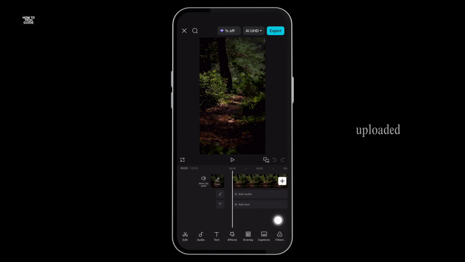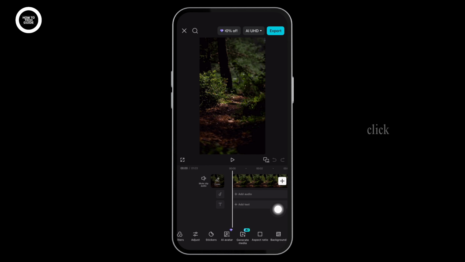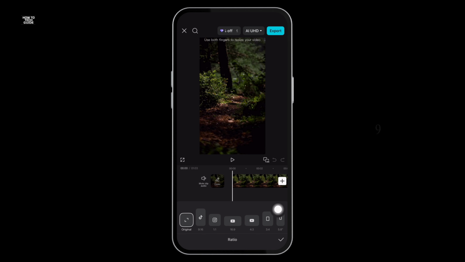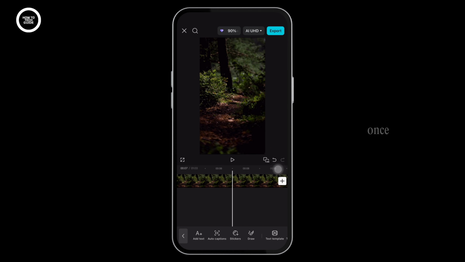Once the video has been uploaded here, at the bottom, swipe left and you will see ratio. Click on it. You have to select 9:16 as it is the ratio of YouTube search. Click on the tick icon. Once done, now you can edit this video as per your need.